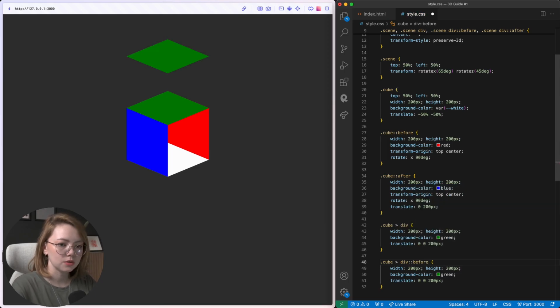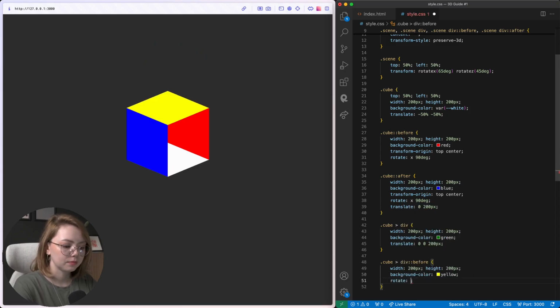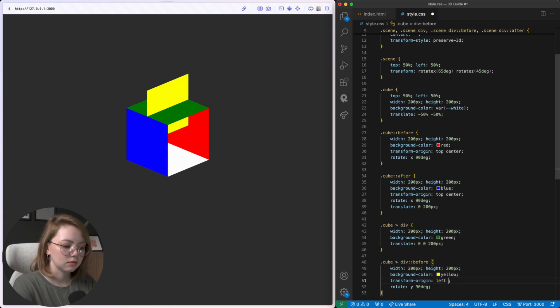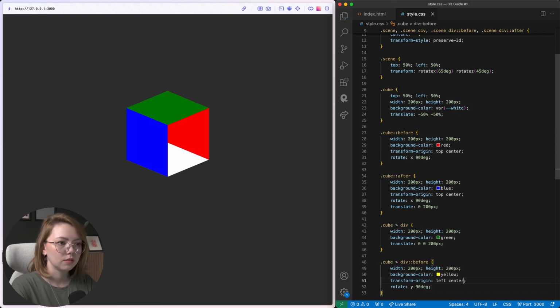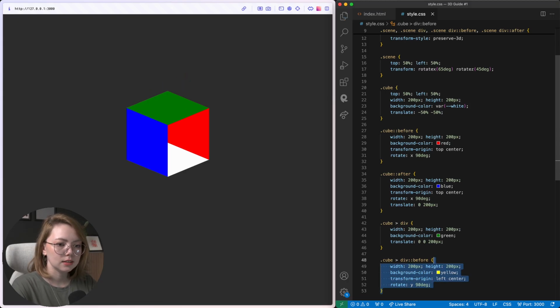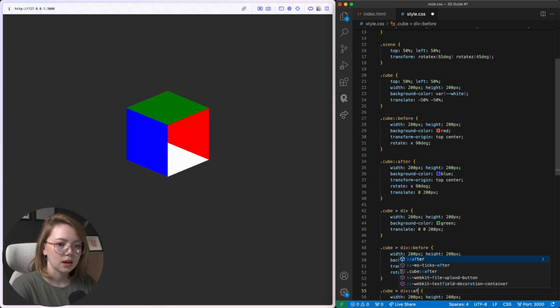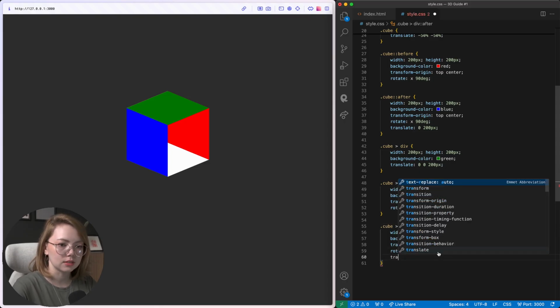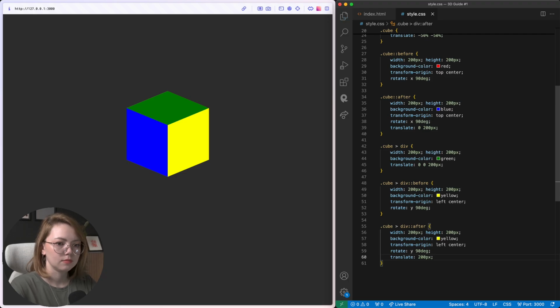Next one is the before pseudo-element. Let's say it's gonna be yellow, and we need to rotate it. And also set the transform origin point. But now it's not in the top center of this face, it's left. Yep, this way. And also we have the after pseudo-element, and this one I need to translate. Yep, here is our cube. Let's make it a little bit prettier.